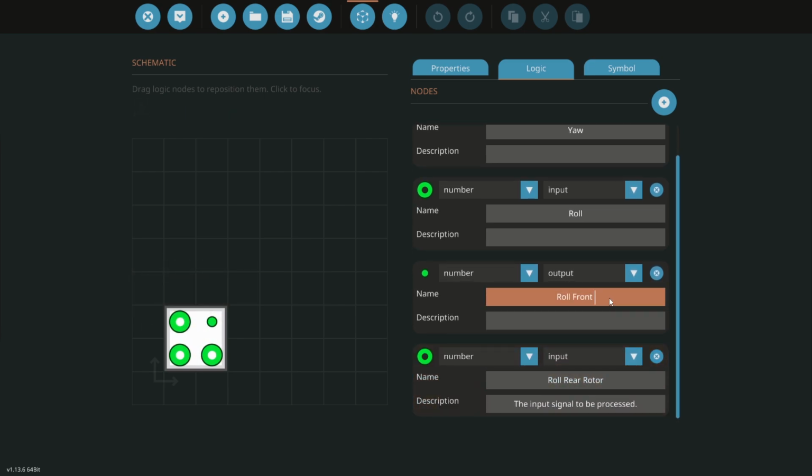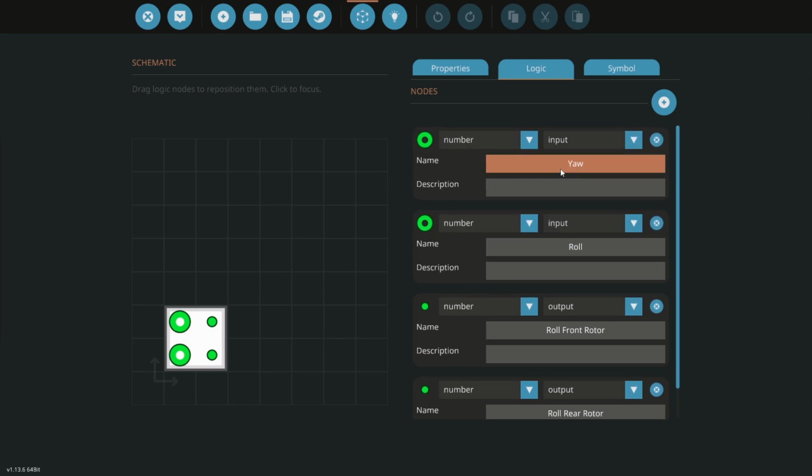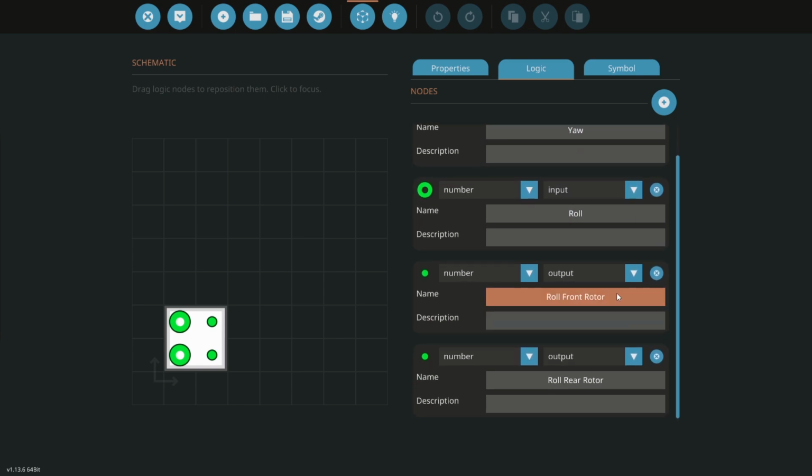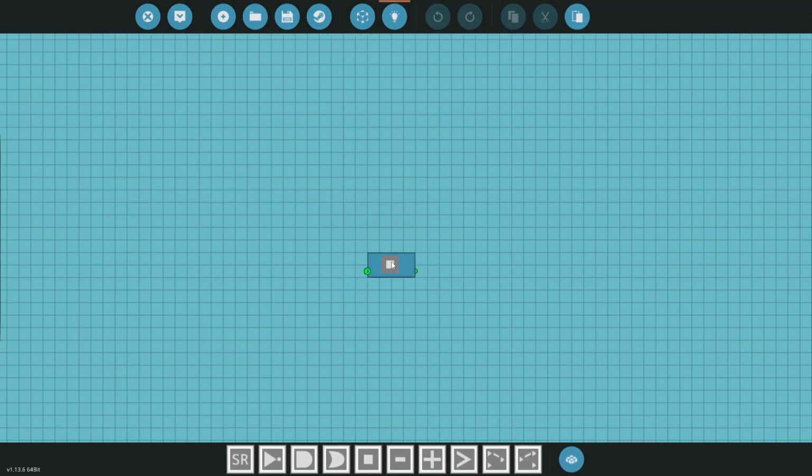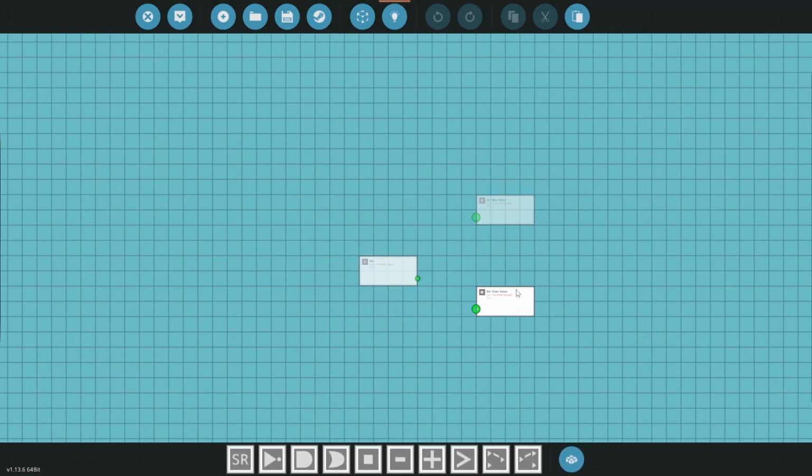We're gonna just add rotor so it's quite clear, and we're gonna make this an output. So now you can see that we have all of these. We're gonna have just simple addition, but yaw, roll come in, front rotor roll, and rear rotor roll. Jumping into this, organizing these things up, and we're just gonna be using addition.